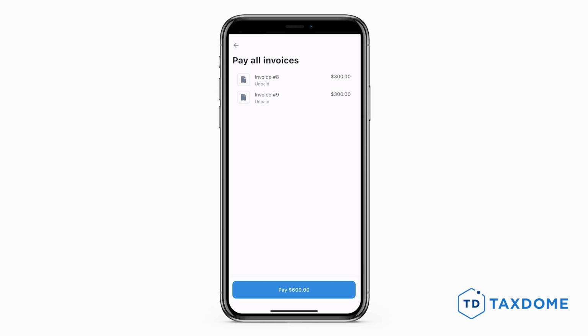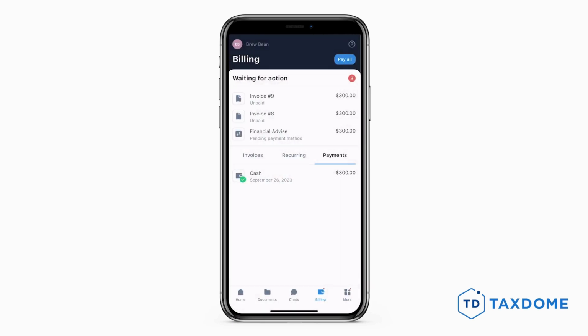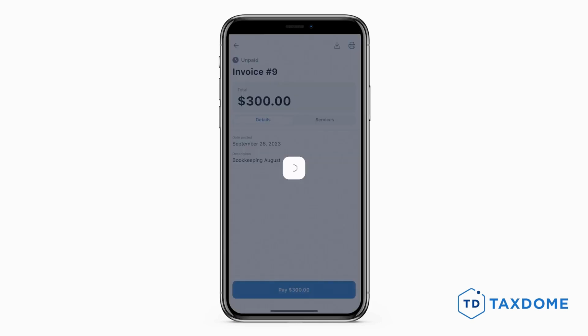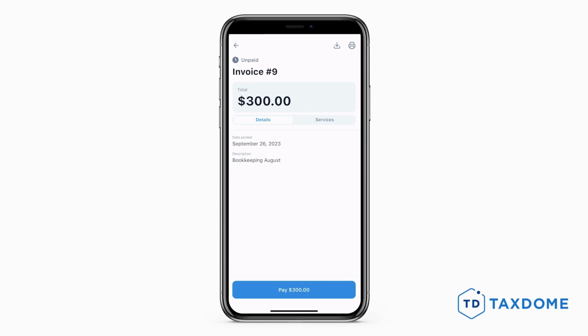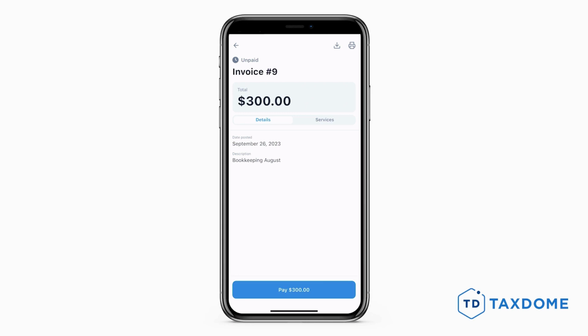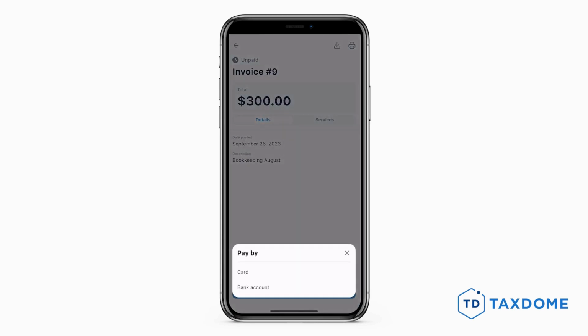If you have available credits, they will be deducted from the invoice amount. You can also tap on each unpaid invoice to review payment details, download them, or even print. If you prefer to pay individually, go ahead and tap on an individual invoice where you'll be able to click Pay. Select your payment method, enter your details, and proceed.